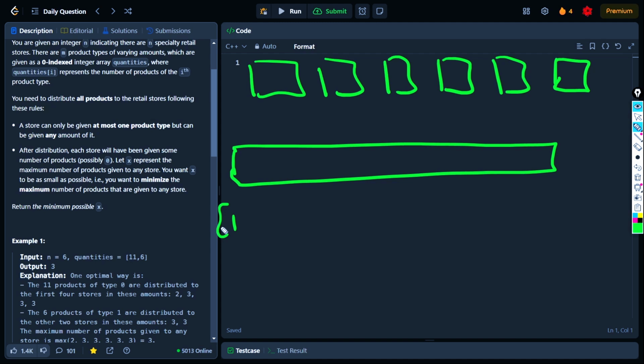So now we have 1. At most we have 11, because we cannot give any store more than 11, because at most we have 11 in our quantities. So we found that 3 is the minimum maximum that can be given to any store. Any value less than 3 is not possible, and any value greater than 3 is possible.